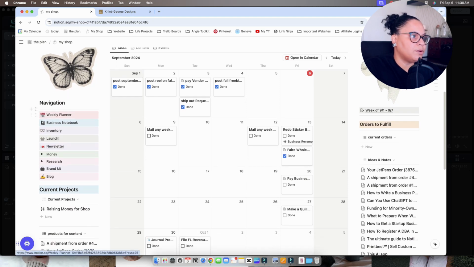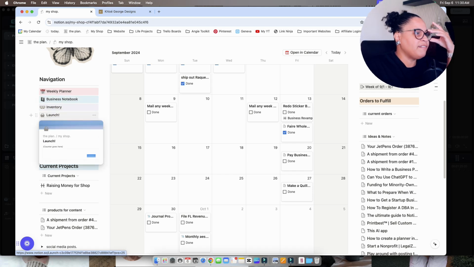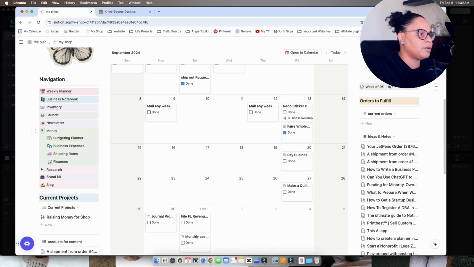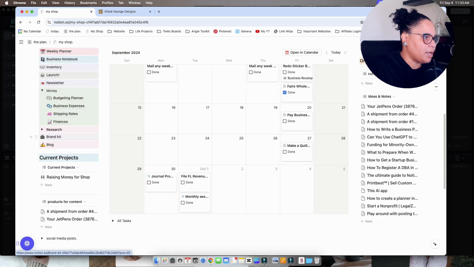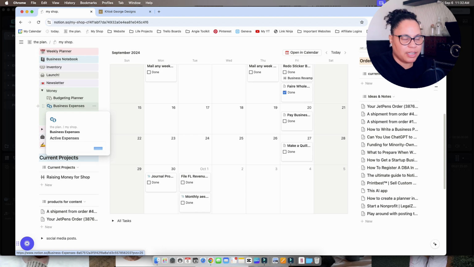So for example, the weekly planner was from her, the business notebook is from her, this inventory and launch is from another creator, another template that I had purchased. Then I have money, which is also from another template, but the business expenses is another template inside a template. It's crazy. This one is actually from Thomas Frank as well, and this is, I believe, free if I'm not mistaken, and I'll show you just how it works for me.